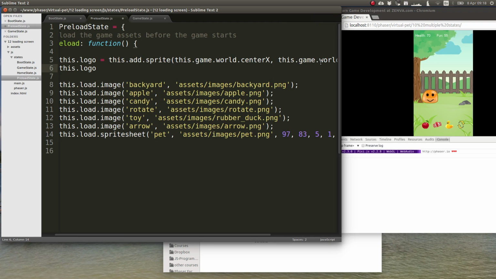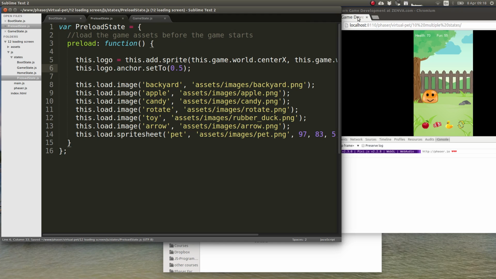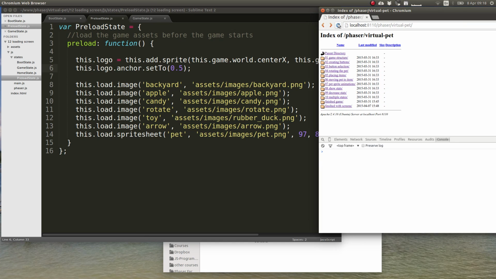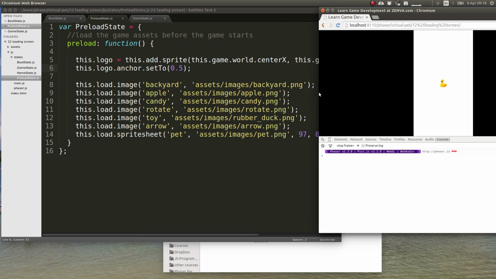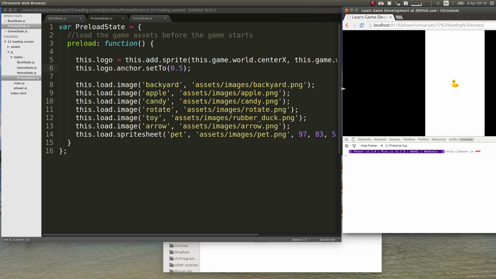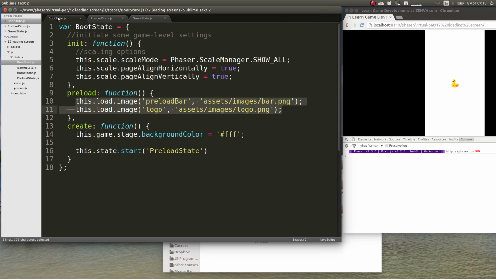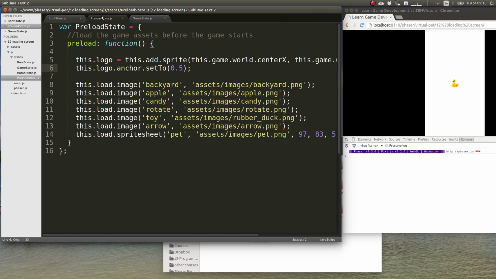Also, we want to get the anchor point set to the middle, so that it's centered, 0.5. So that will show us the anchor point. Let's open that one. So there we go. That's what we have now. That's all that we're doing. We are preloading this and then firing up preload state. And then that's as far as we have. We're not connecting this yet to game state.